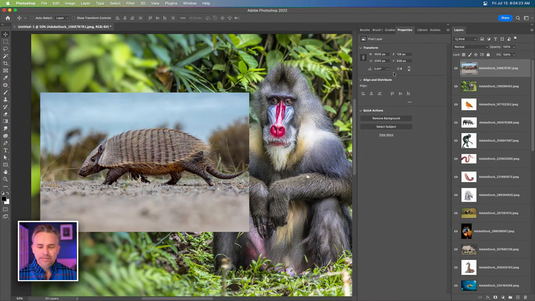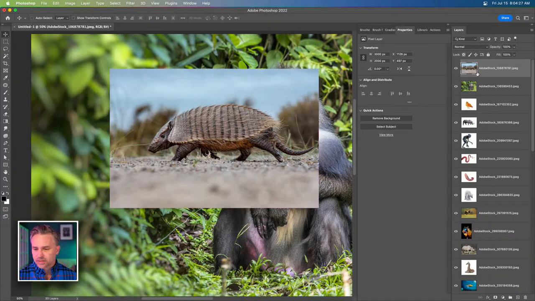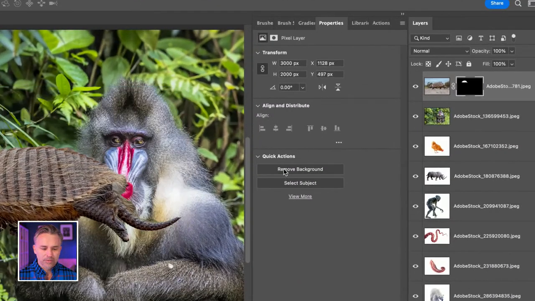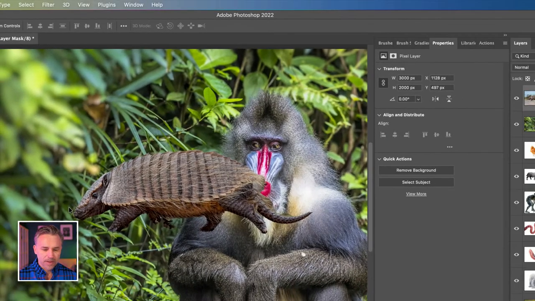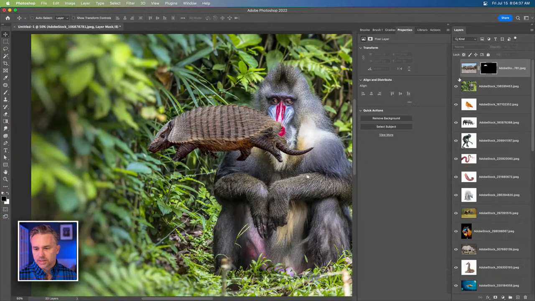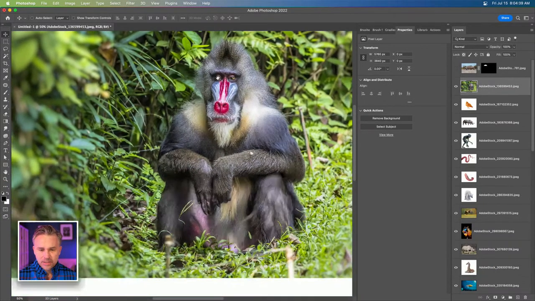So from there, I'll just start taking some of these images and I still need to establish a background and do some different things, but we could just click remove background for a lot of these. So look at that. Magically, it has removed the background for that armadillo. So this is so easy. I'm into it.